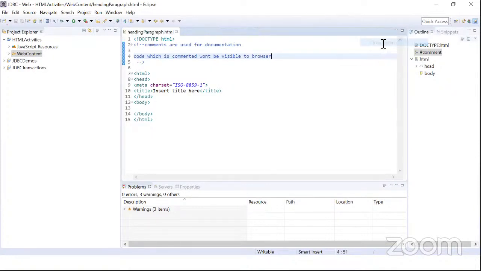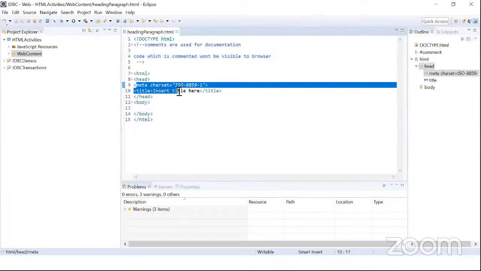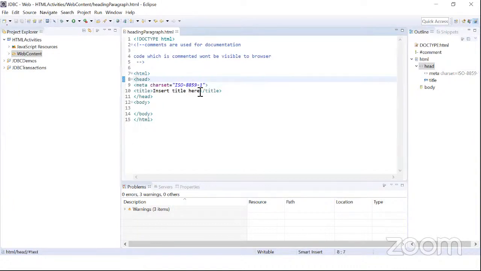Let me close others. Now, meta information says a standard character set. The present page is using a standard character set, that is ISO with a given number. Then title. Let me change this title. I'll take this example for paragraph along with the headers. So I'm giving it as paragraph tags demo. Assume that this is my demo title.